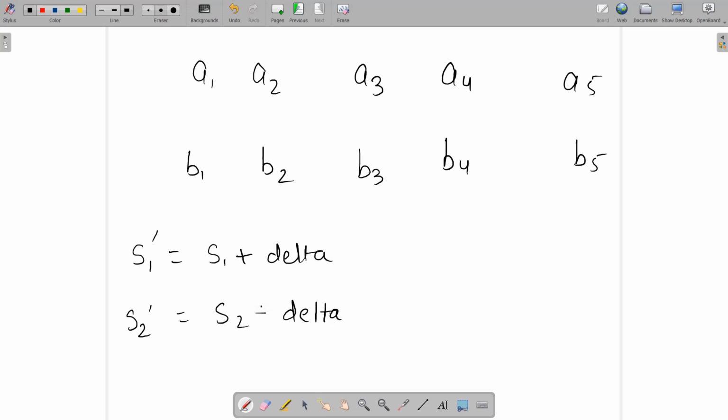Suppose we want to maximize S2, then what I would write is S1 dash equal to S1 minus delta, and S2 dash would be S2 plus delta. Since you are maximizing the sum S2, we will choose delta such that we maximize S2. But now we are focusing on only one thing, which is sum S1. Now you can easily do it for sum S2.